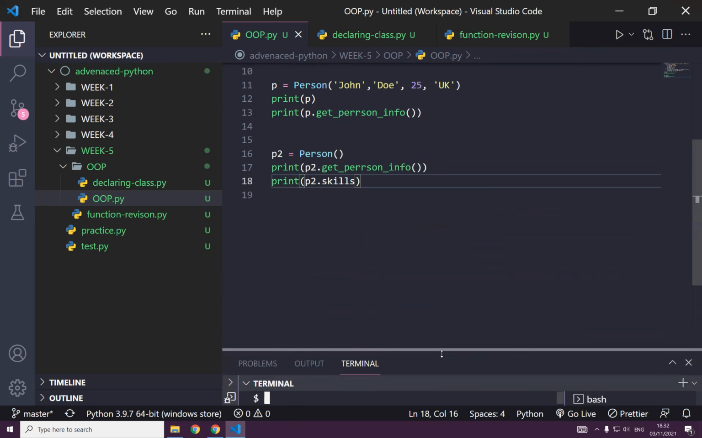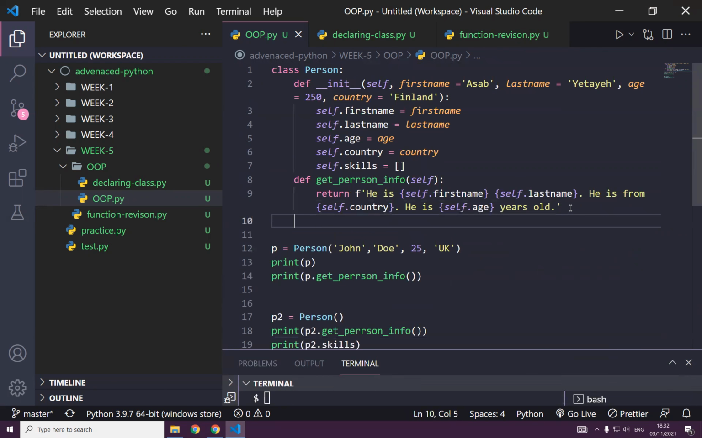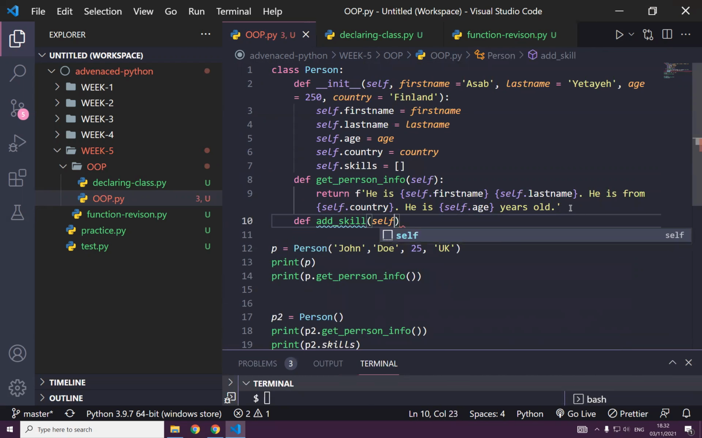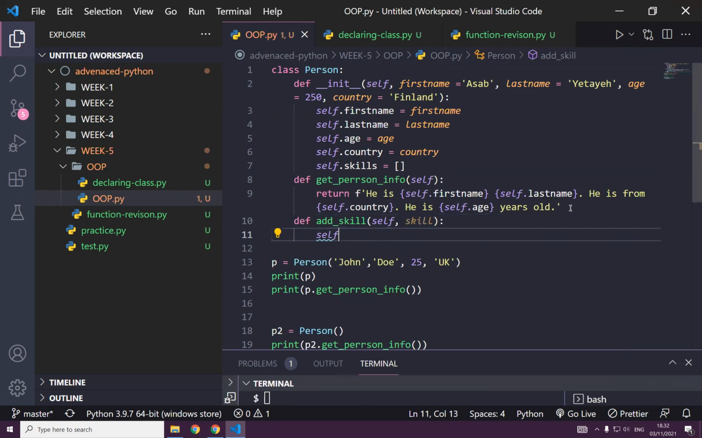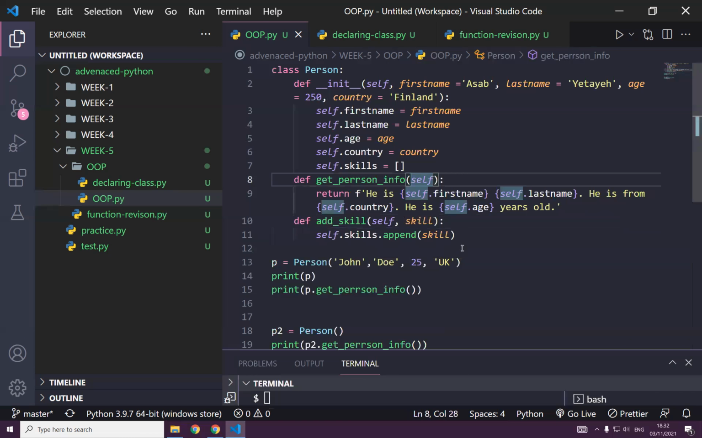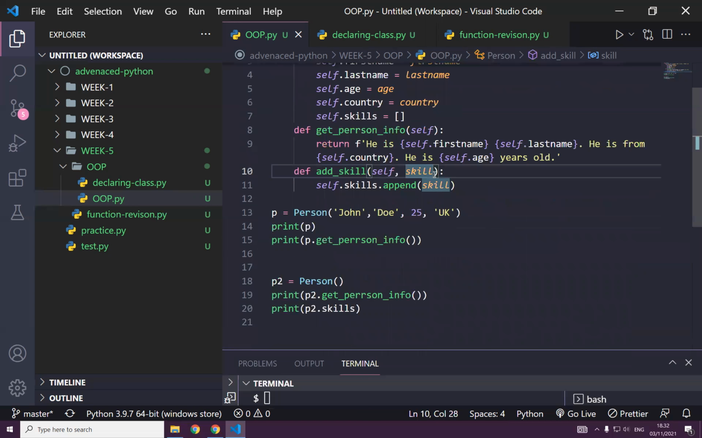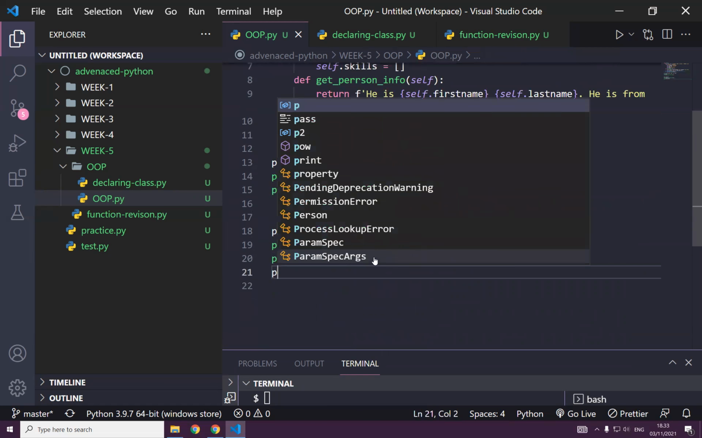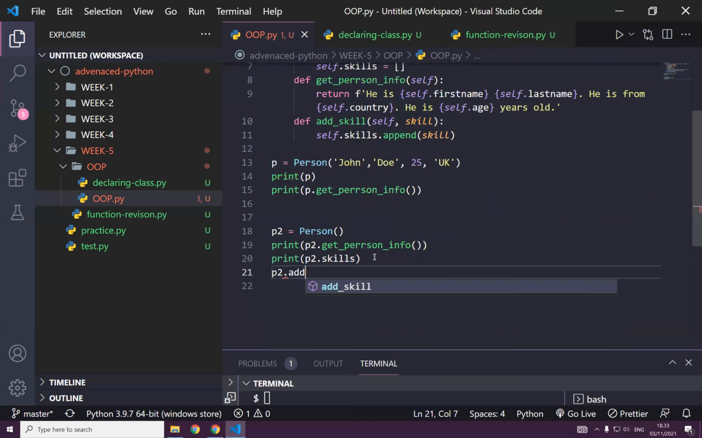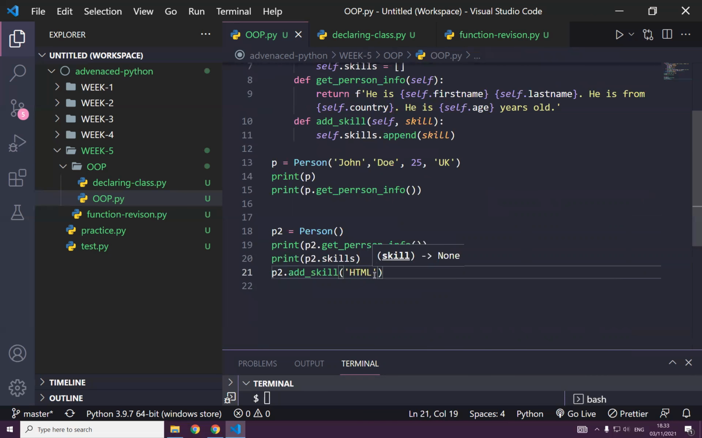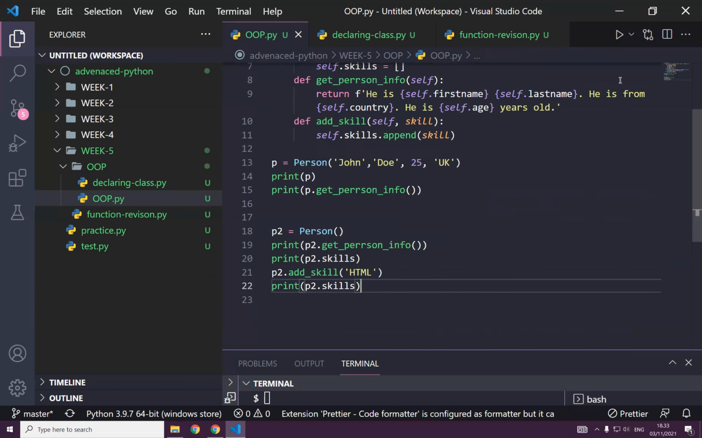Oh yeah, so then we actually need a method to add skills. Def add skill, and it should have self, and we have to have the skill, and then we should say self.skills.append skill. As you can see, it's so beautiful, right? So you access this skill, and then this skill has to be coming from the user. Now, for instance, p2.addSkill, let's give him HTML. And now again, let's access the person's skills if he has any already.